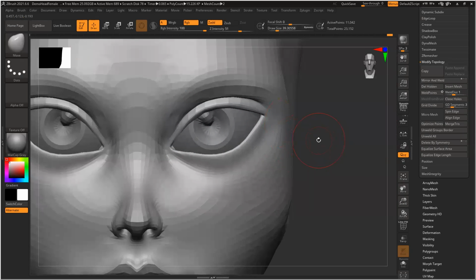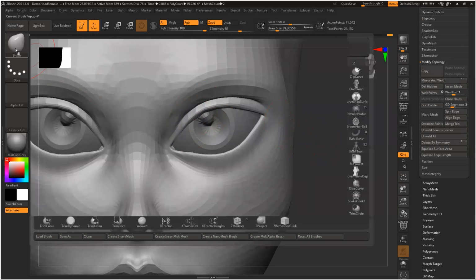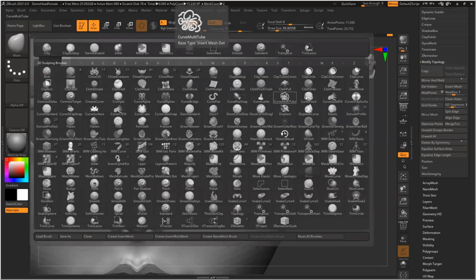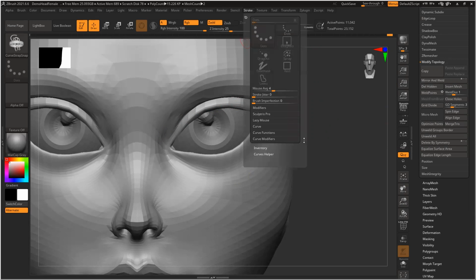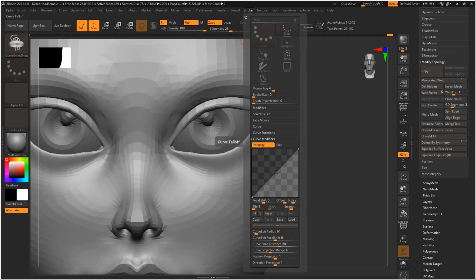So I need to create the eyelash. There is a brush. Let's see, curve strap. It's my curve strap, so I want to use this. I can use this brush, so reduce the brush size. It's basically thin, thick, and thin again. To get that, I'll go to stroke, modifier, curve, curve modifier, fall off. It's basically like this.